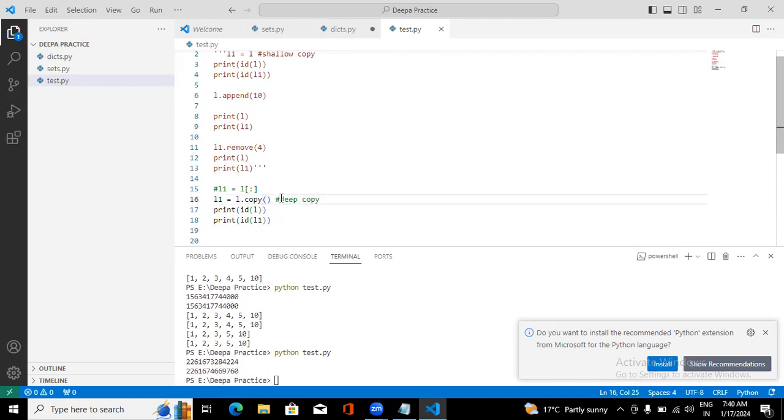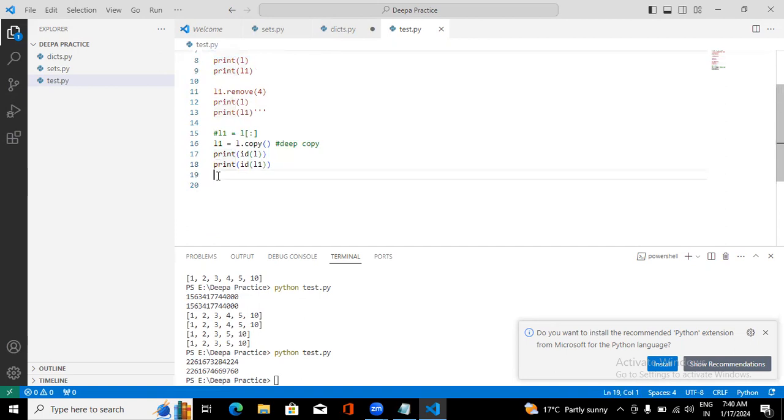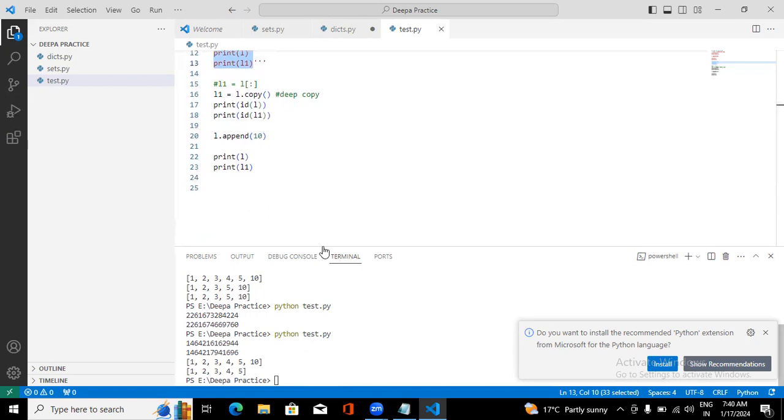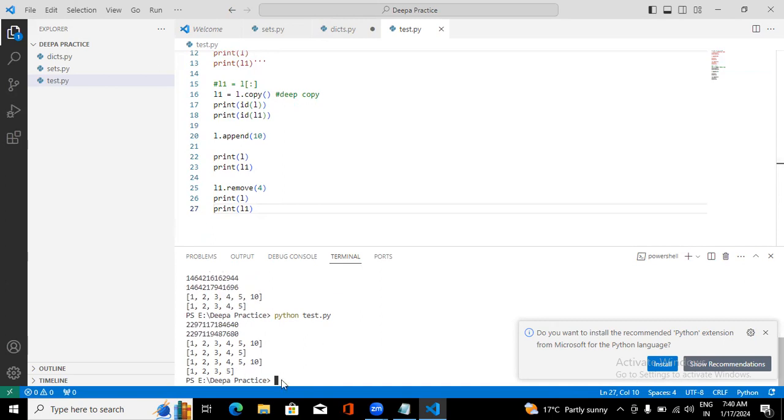And if you make changes, say I want to make changes to L alone, it won't reflect in L1. See, it added data to L only. It didn't add the data 10 to L1. Why? Because of deep copy. Even if you make changes to L1, it won't reflect in L. It will reflect in L1 only. See, 4 was removed from L1, not from L.